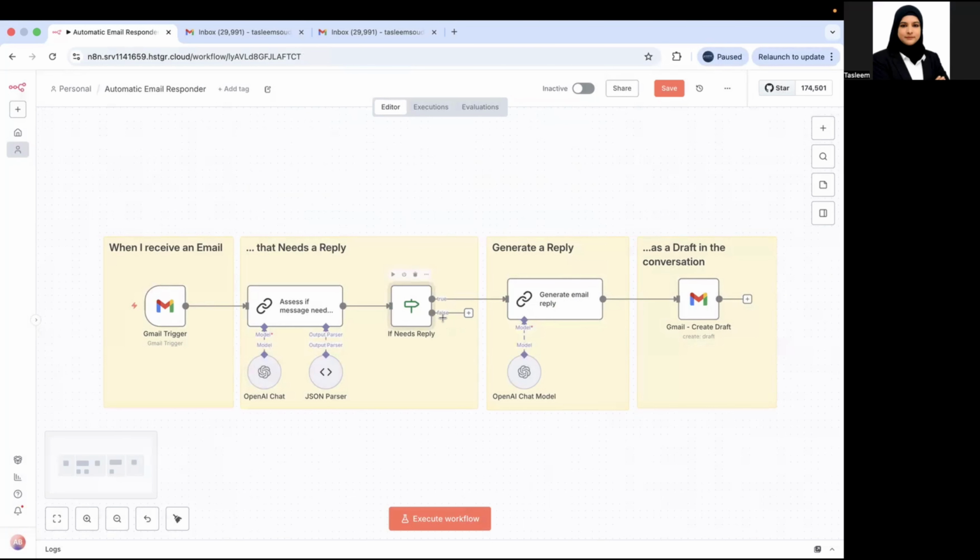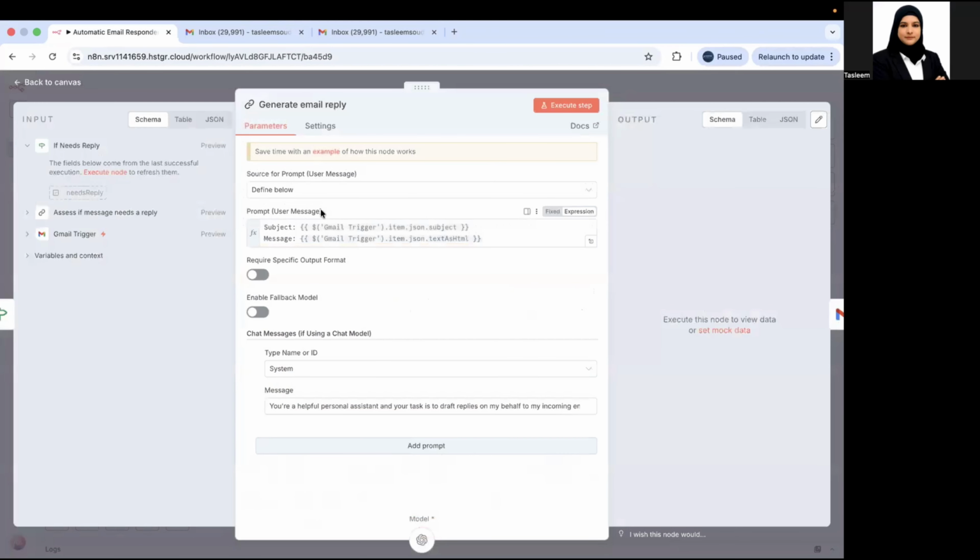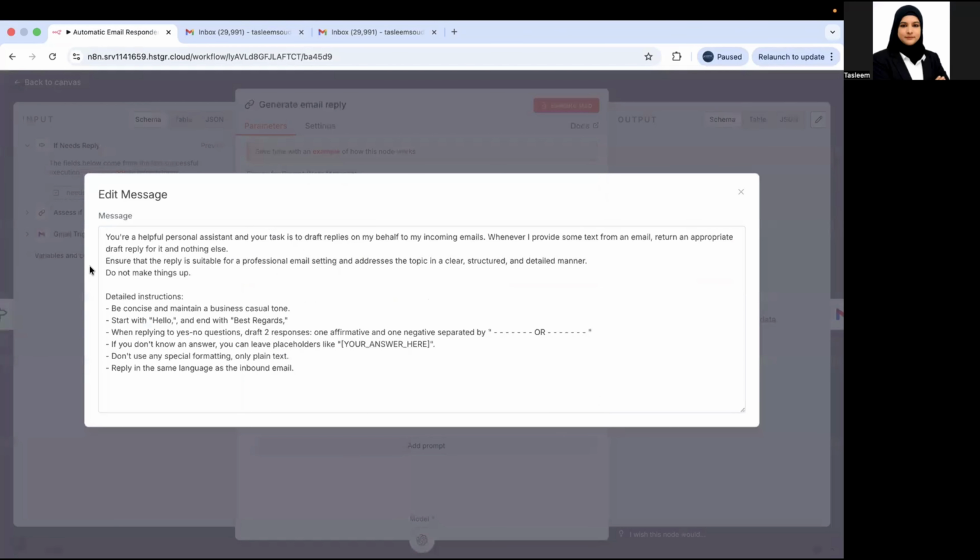If the output is false, no response is required, then terminate the workflow. Say for example, my response is true from the previous node. Then it goes to generate reply. What this generate reply agent will do is fetch the subject and the message, and I'm giving it a prompt. What is the prompt I'm giving?